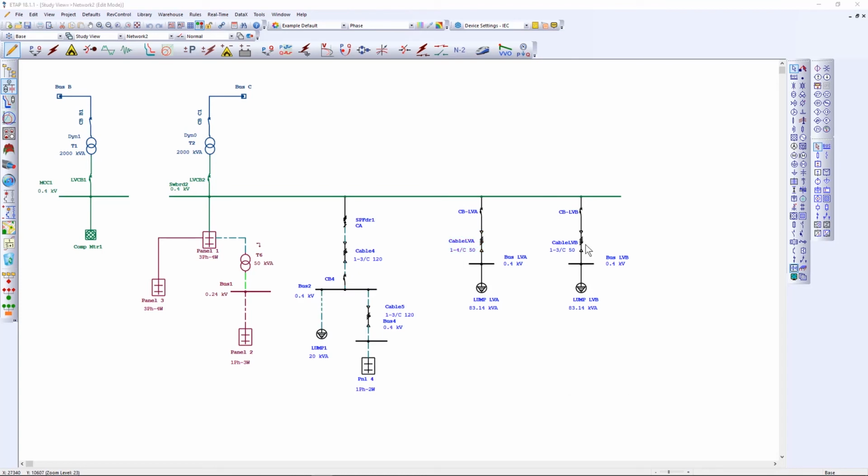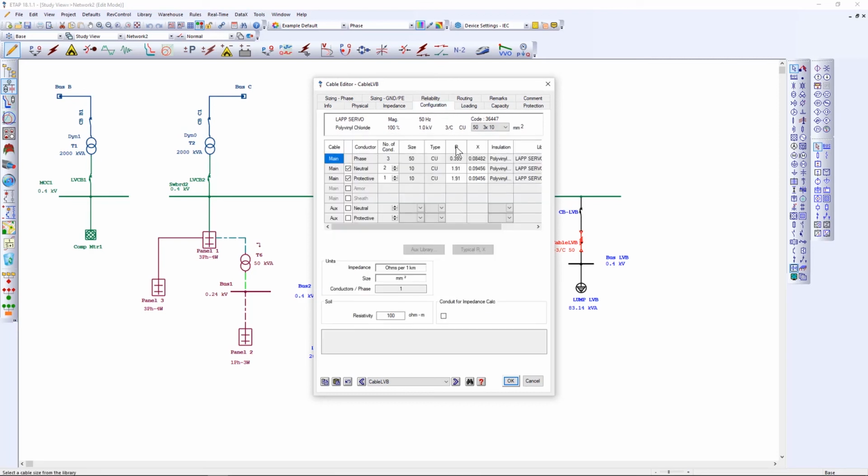If we move on to the cable next to it, you can see this cable contains 3 times 50 square mm core and 3 times 10 square mm core within one single cable. This can be set up in the ETAP cable library where you can have different conductor sizes within the same cable. Again, you can customize your cable conductors as neutral or PE.